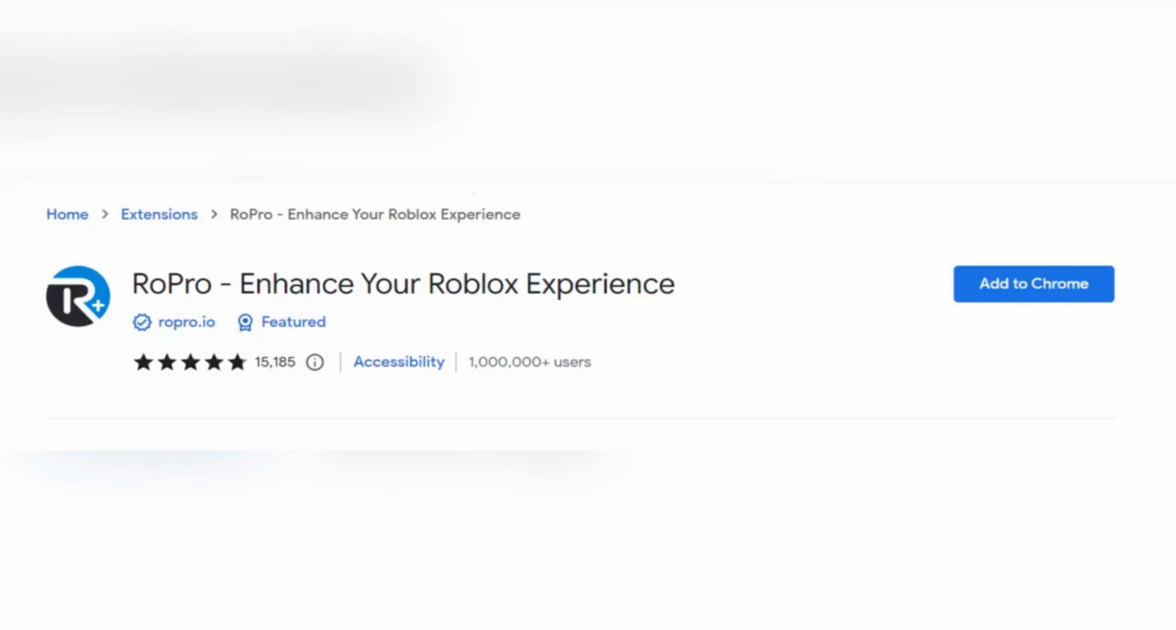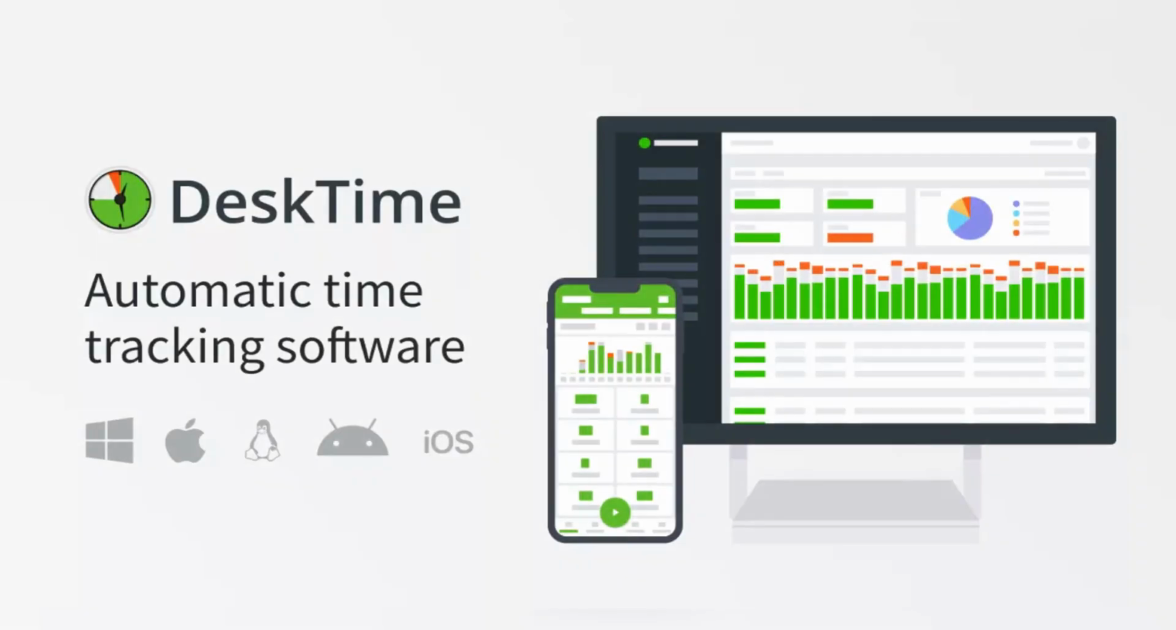First one is using third-party time tracking software. Apps and software designed for time tracking can monitor how long you spend in Roblox and other games. Some popular options are Desk Time, Work Doctor, and Rescue Time. Just install the app on your computer, allow it to run in the background while you play Roblox, and view detailed reports of your time spent in Roblox and other activities.